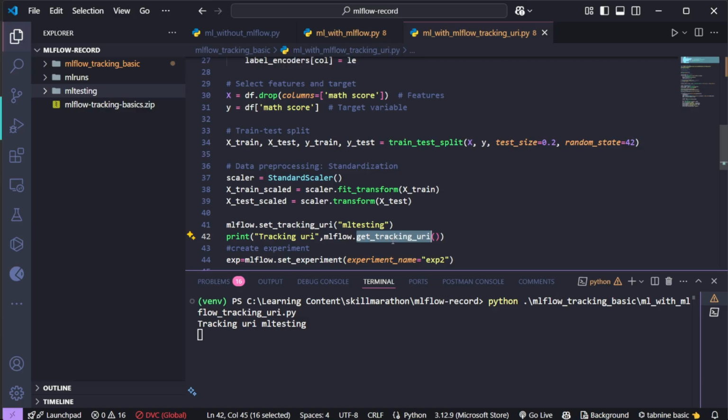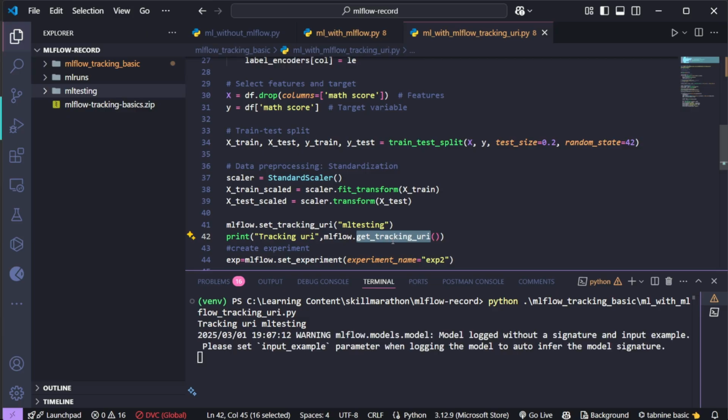Let's wait for some time. It ran successfully, right? And can you see the tracking URI is ML testing? Can you see that? So now we are easily able to get the tracking URI, right?